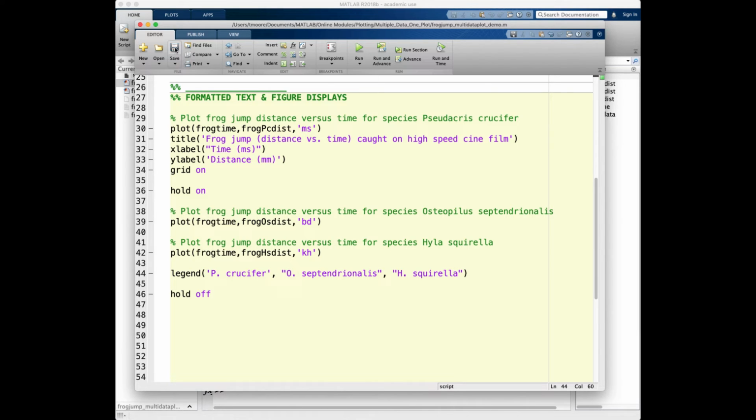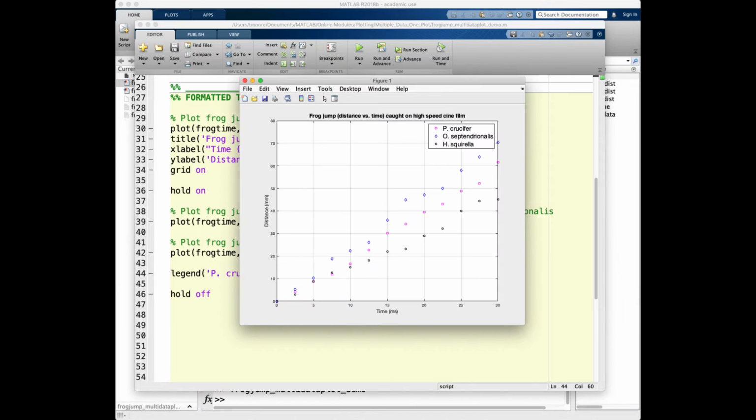Okay, let's save and run to see what happens. Notice that MATLAB chooses the default location of the legend. See here that it covers some of the data. I don't like where it is. Good news is, I can control where the legend goes on the plot. Let's get help from MATLAB.